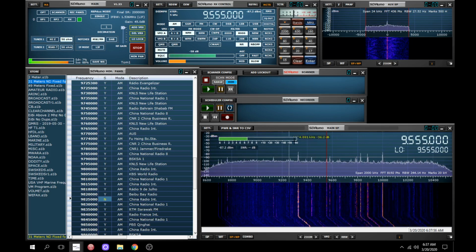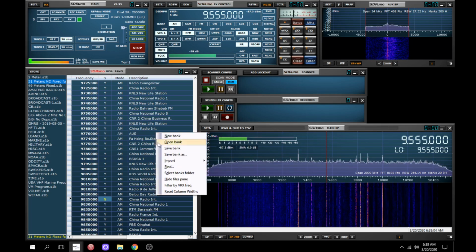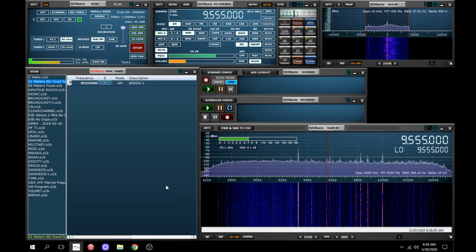Okay, that is one. It's pretty weak. Way down there, 9.555. So let's see if that's in the database. So we go right click, filter by VRX, and there is one. I don't have any idea what that is. BSKSA1. I have no idea what that is. But it is a station.